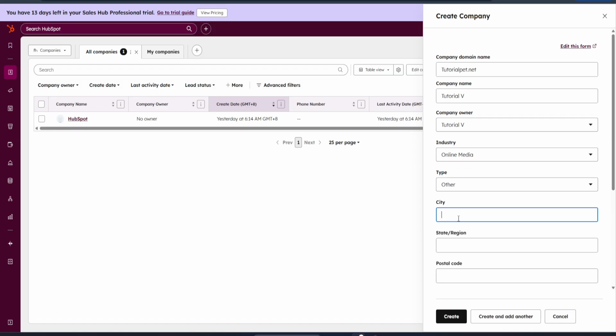So, make sure to revisit and revise the information periodically as business dynamics change. And there you have it. Setting up a new company in HubSpot CRM is as simple as that.